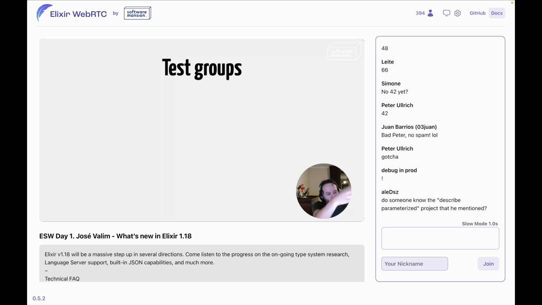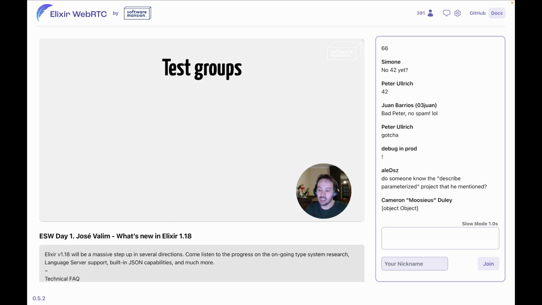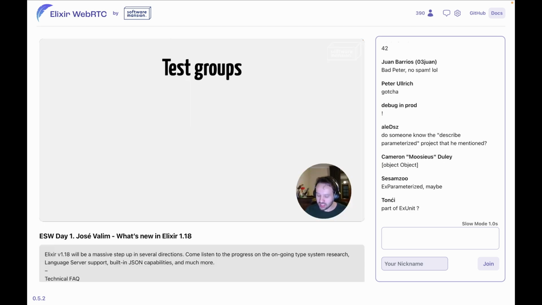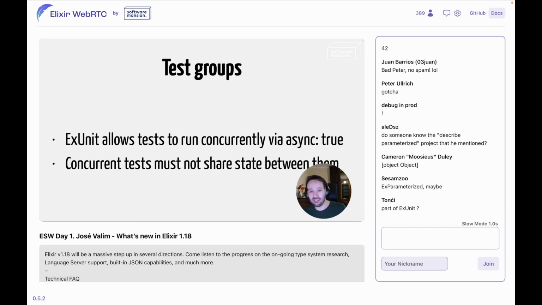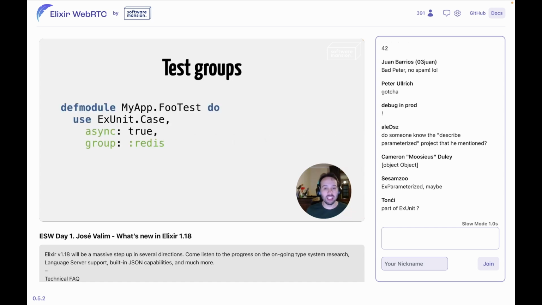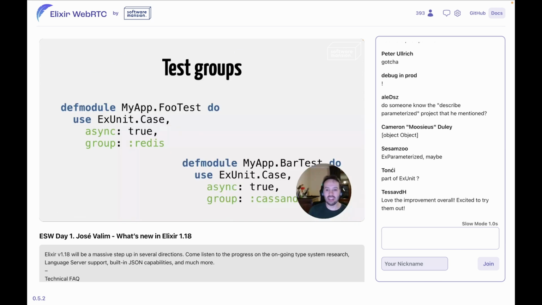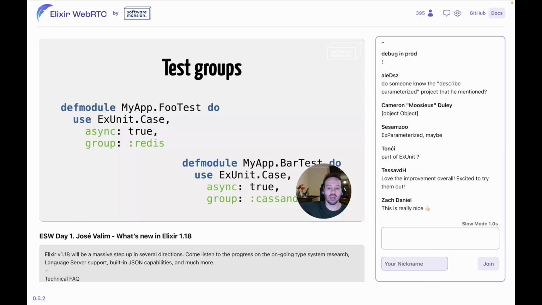Because the group of Redis tests cannot run concurrently, and the group of Cassandra tests cannot run concurrently, we end up setting async false on those tests, okay? So the idea in the test group is that ExUnit allows tests to run concurrently via async true, but concurrent tests must not share state between them. The idea with the test groups is that I can say, look, all those tests that use Redis belong to the Redis group, and all those tests that use Cassandra belong to the Cassandra group, okay?